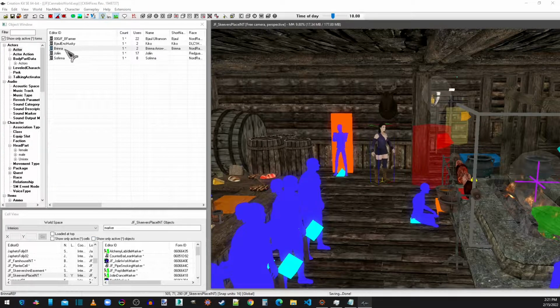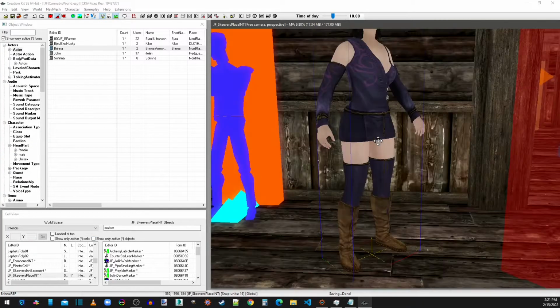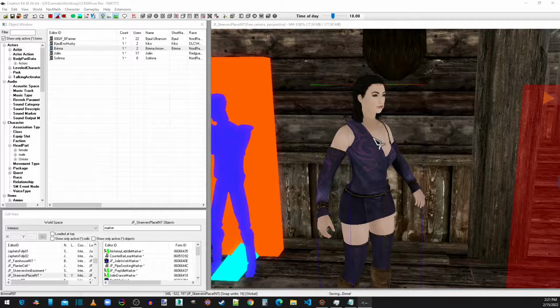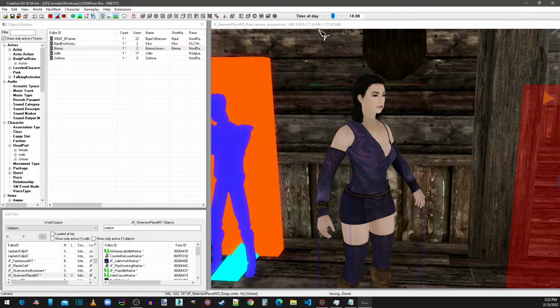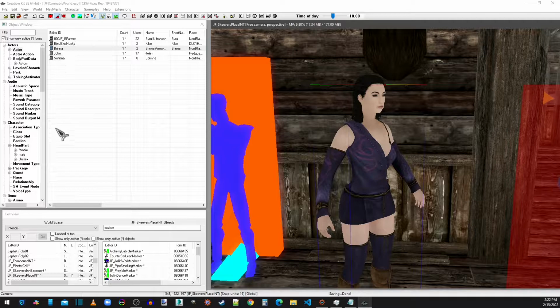So I created her, dragged her in here, and there she is. I double clicked her, I gave her a reference ID, and I'll get to that in a second. I also gave her a persistent location, being the inn, because she'll be here all the time in my mod.